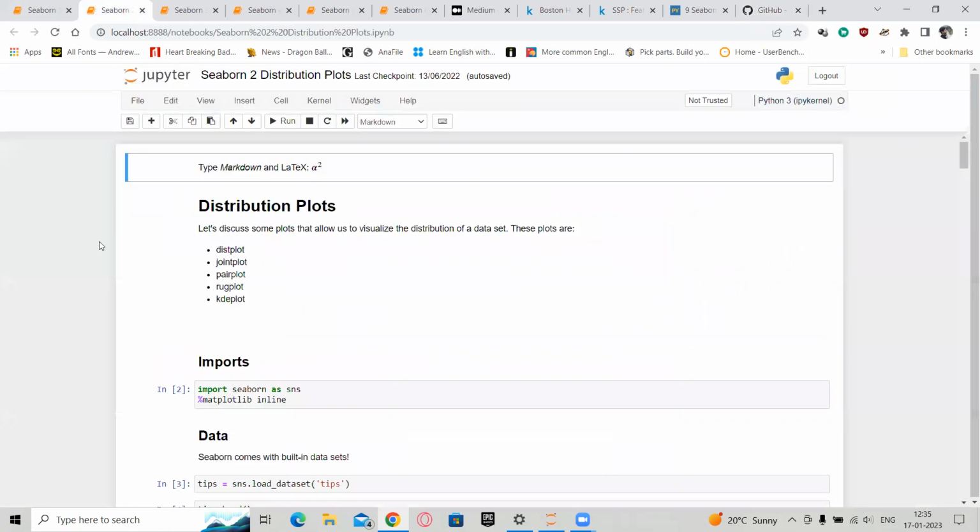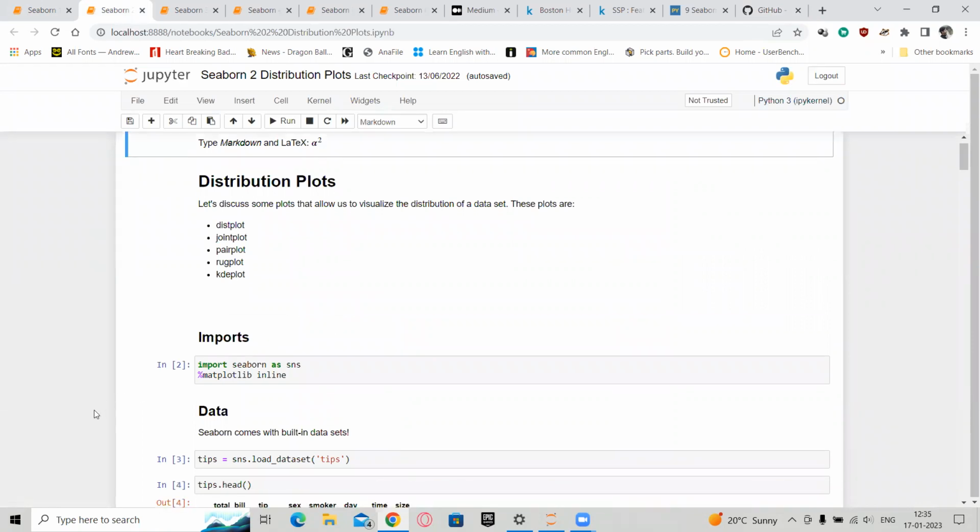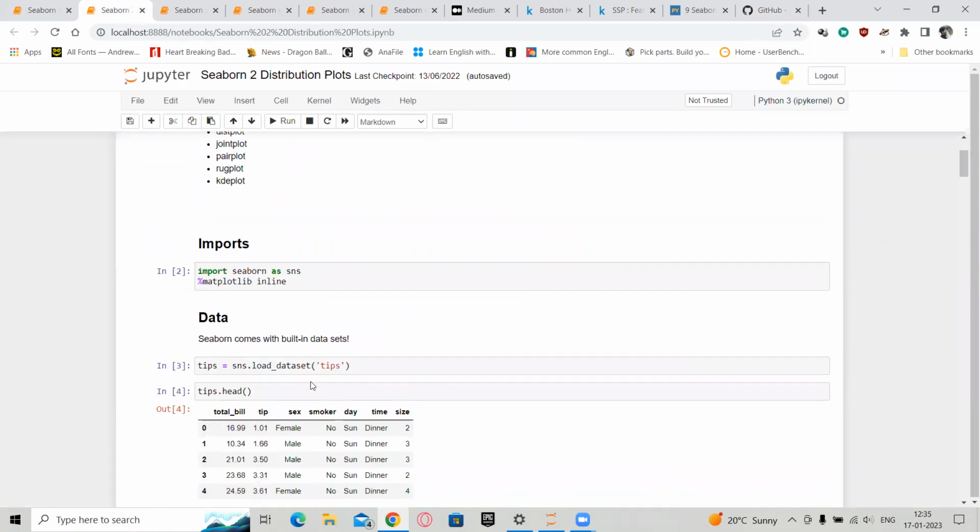Then we import the data set and we will do all kinds of plots. Either it's a distribution plot, or some kind of joint plot, or a pair plot, or a kernel density estimator plot, the KDE plot, or a rug plot. We'll see. So first we'll import that, simple.